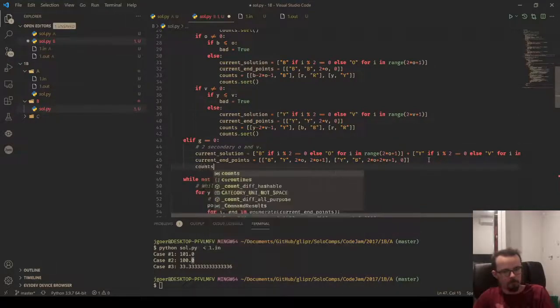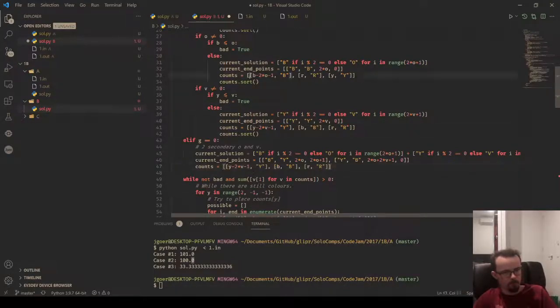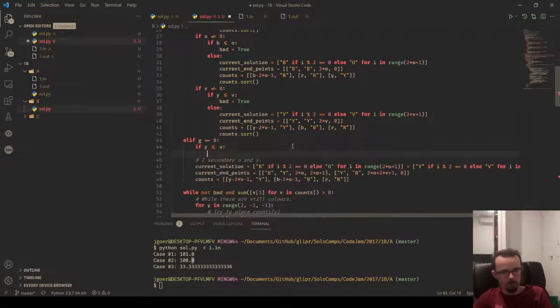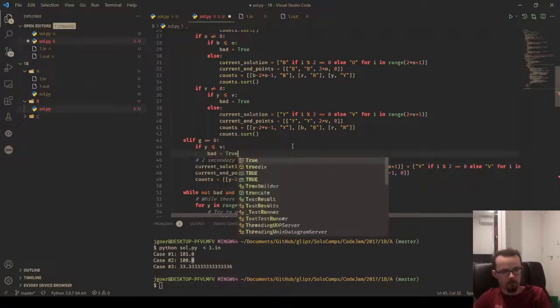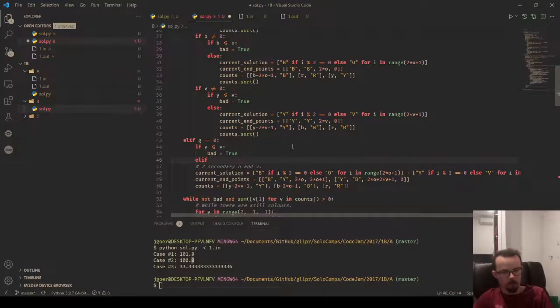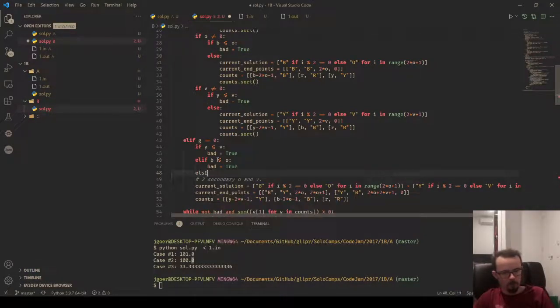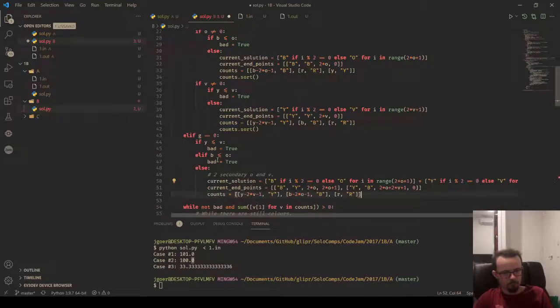Okay, so that's our current solution, our current endpoints. Counts is going to be equal to essentially this one combined with this one. So you can see there's a lot of code repetition here. The other thing we need to do is check, if Y is less than or equal to V, that is true. Elif B is less than or equal to 0, that is true. And only else are we doing this stuff here.